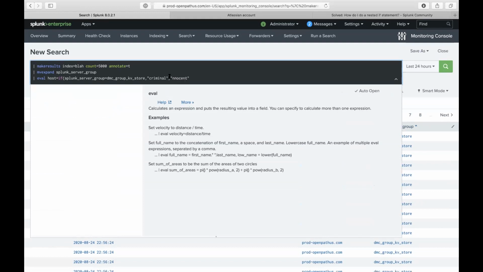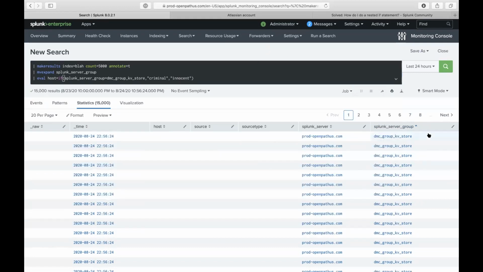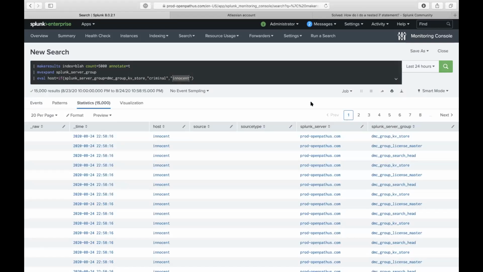So the host field is going to be: if the Splunk underscore server group is equal to the DMC group right here, the value for this field is going to be called criminal. Otherwise, it's going to be called innocent. So if we run this, we should see it. See, there's a whole bunch of innocents here. Then let's see if we've got any criminals.